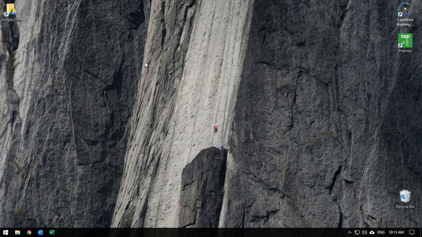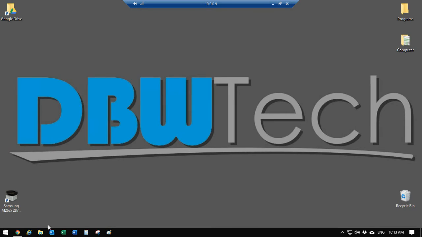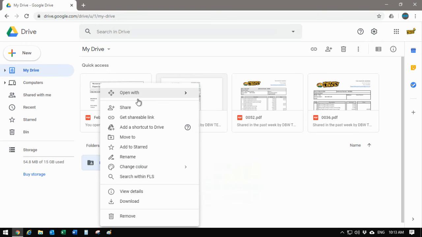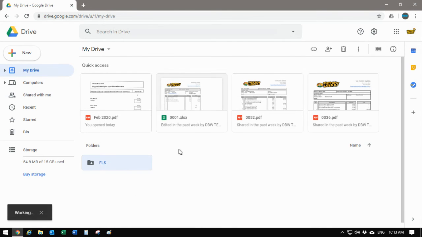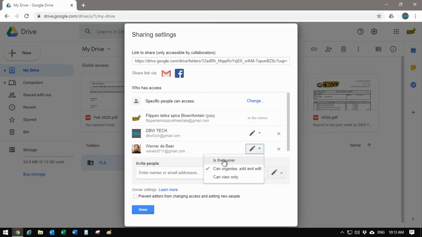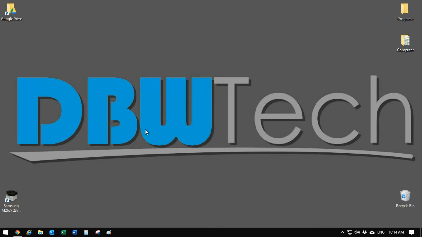Alright, so this is how to bypass the new policy of the Google Drive. Remember, the owner of the folder has to go to share. He has to firstly transfer the ownership to the person that had the problems, who can't access the file. And immediately when he gives ownership of that file, it will start synchronizing to that person's folder.